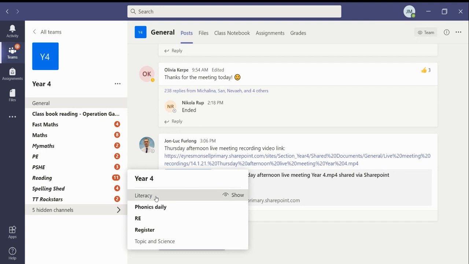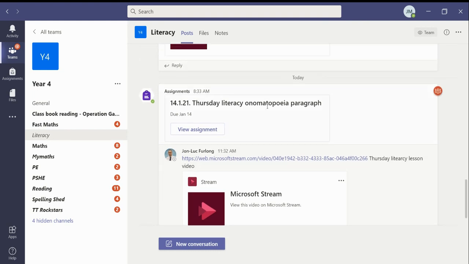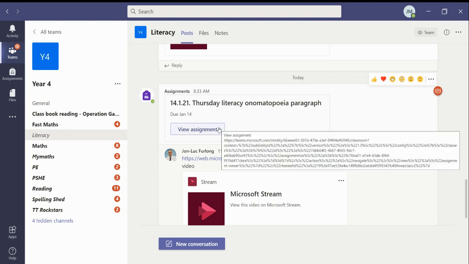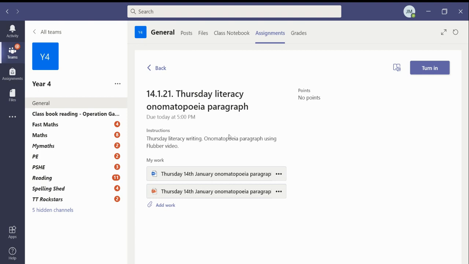So I'm going to click on literacy. And then it's got a video that I did to go with the literacy lesson, and it's got a literacy assignment. That is the lesson for today. And then it should bring up this with the literacy lesson. The slides for the PowerPoint, this red one, is usually information that you need to know.